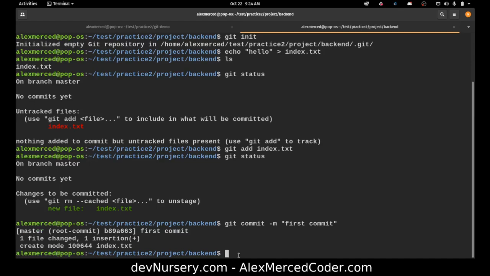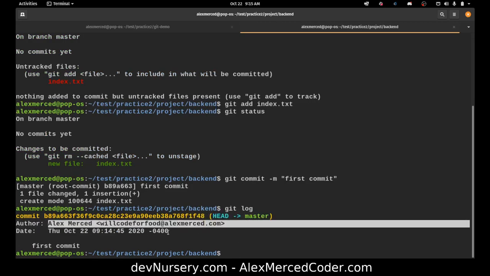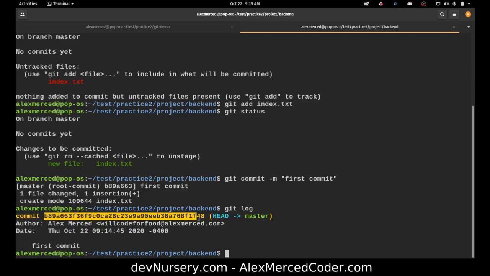Now, if I want to see all the commits I've made so far, I can just type in git log. I can see the details of that commit: it was me who made the commit, it was on this date, and there's the commit hash. If I ever need to go back to a particular hash, I would just copy the hash, then type git reset and then the hash. Or I could just type in git reset by itself, and it'll go back one commit. It'll undo the most recent commit.